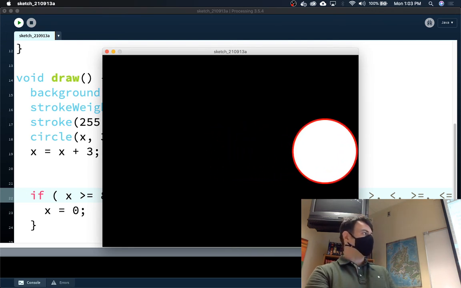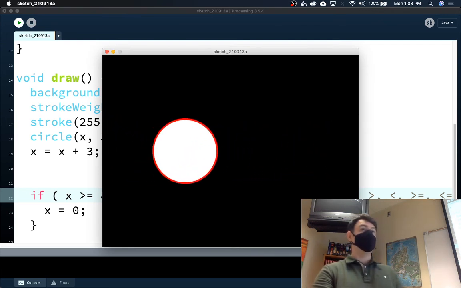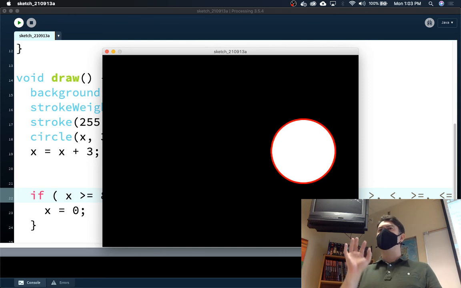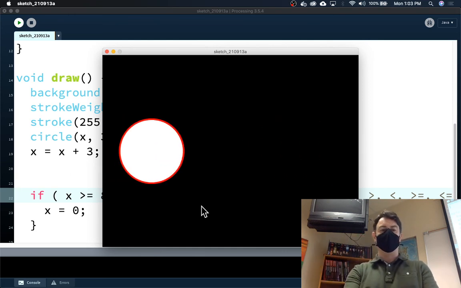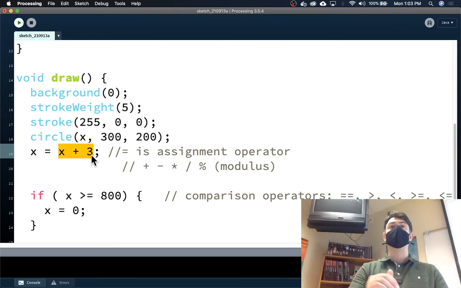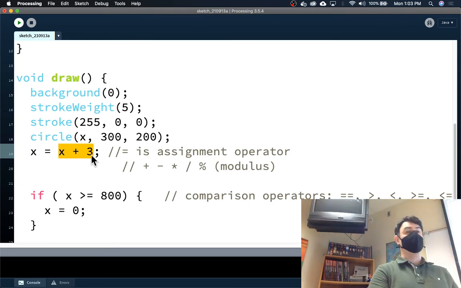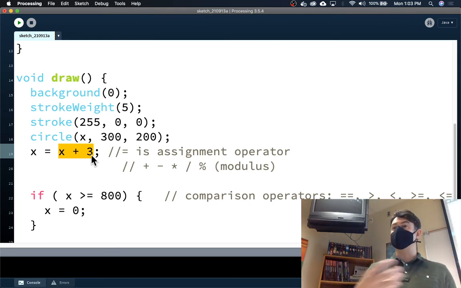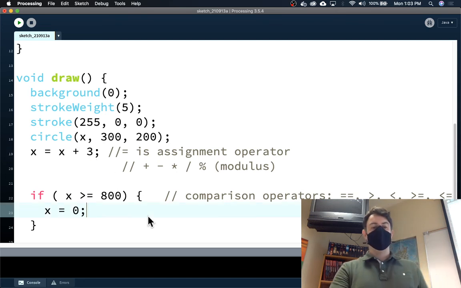Here it goes. Woohoo! Yeah, notice that the speed changes, right? I think everyone will remember from last year, but if you weren't here last year, we're increasing the x value by a larger amount. That translates into speed in the animation. It looks faster because it's moving more pixels every frame.